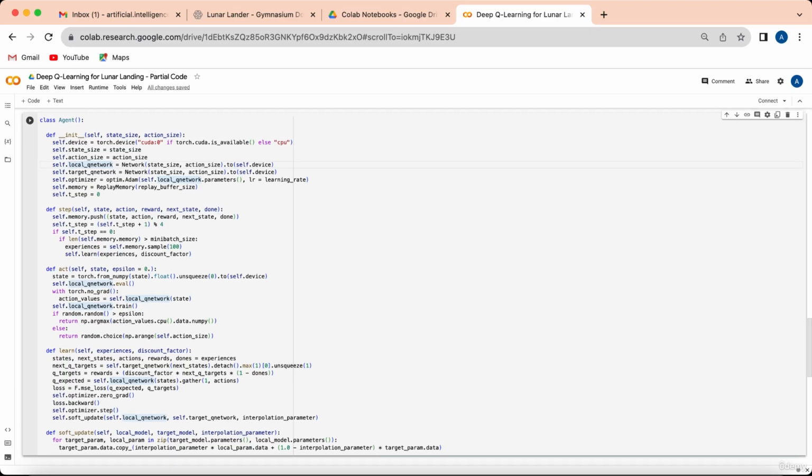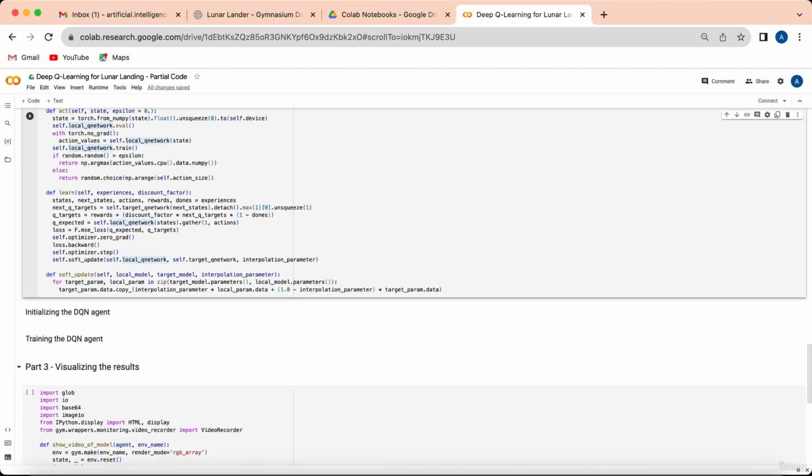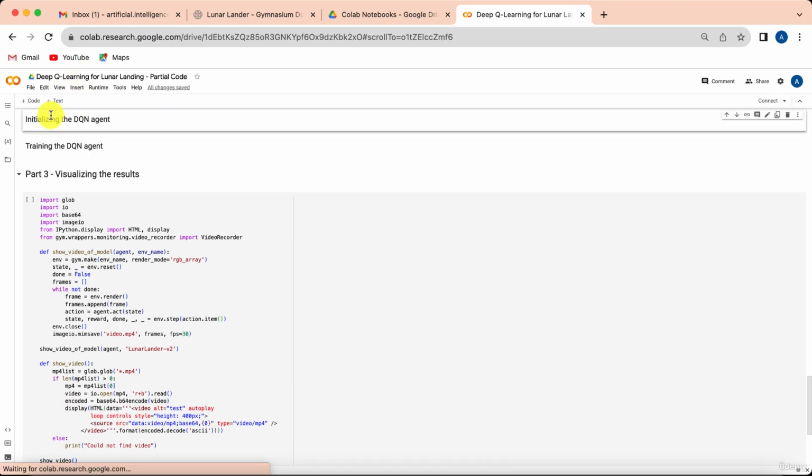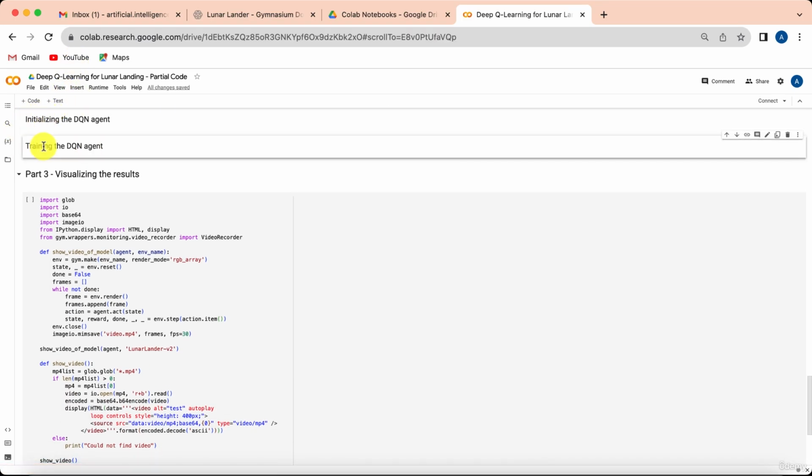Huge congratulations again. Now we're going to move on finally to the rest of this training implementation. We're first going to initialize the DQN agent, and then finally we will train it to accomplish a beautiful landing on the moon. I can't wait to implement those new steps with you, and until then, enjoy AI.